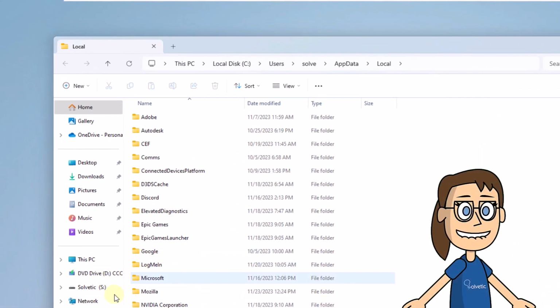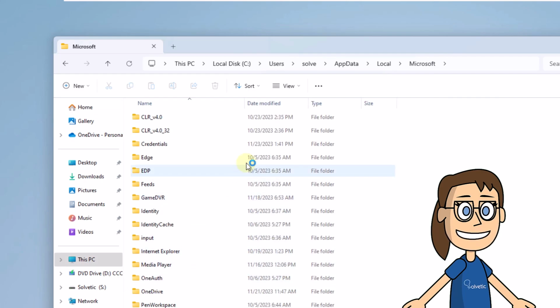Here, open the Microsoft folder, select the Edge folder and click on Delete. In some cases, you need to click on Continue to grant admin permissions. Wait for this process to end.